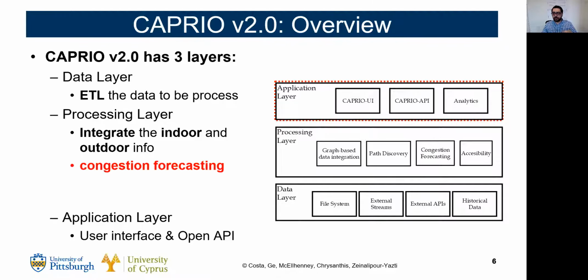The main contributions of the new work are, first, a congestion forecasting component that is based on machine learning techniques, especially LSTMs, given the time and given a specific section of the path, captured by our new spatial structure that gives us the location of the predicted congestion in the buildings. And then we have the accessibility component that allows us to remove or disable non-accessible entrances and exits.